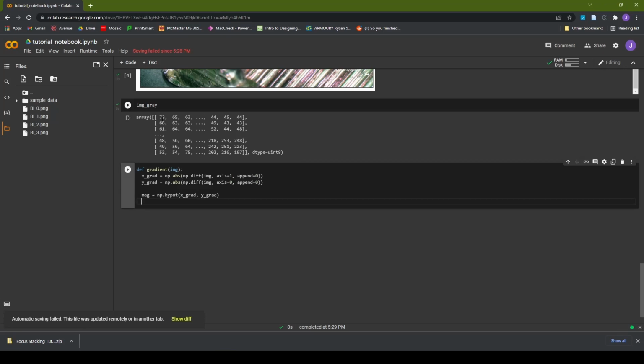Then two other additional steps to make sure that these data values range from 0 to 255 is that first we're going to normalize this magnitude by the maximum value in the array. So that means making this magnitude range from 0 and 1. Then we're going to multiply this magnitude by 255 to make it go from 0 to 255 now.